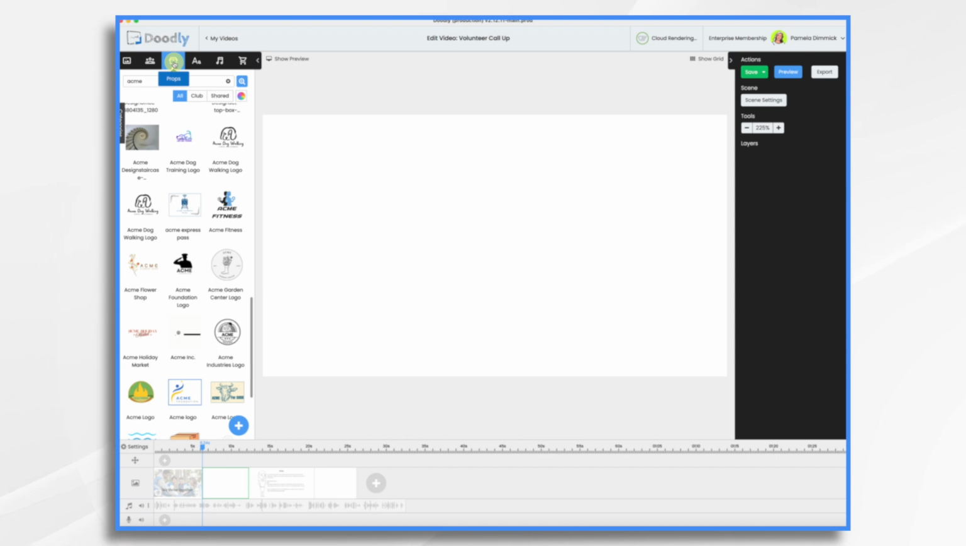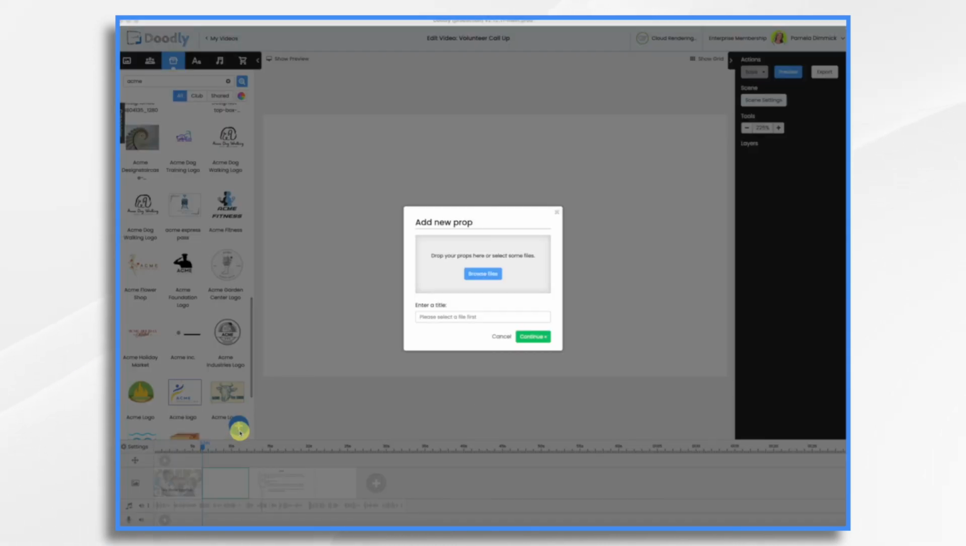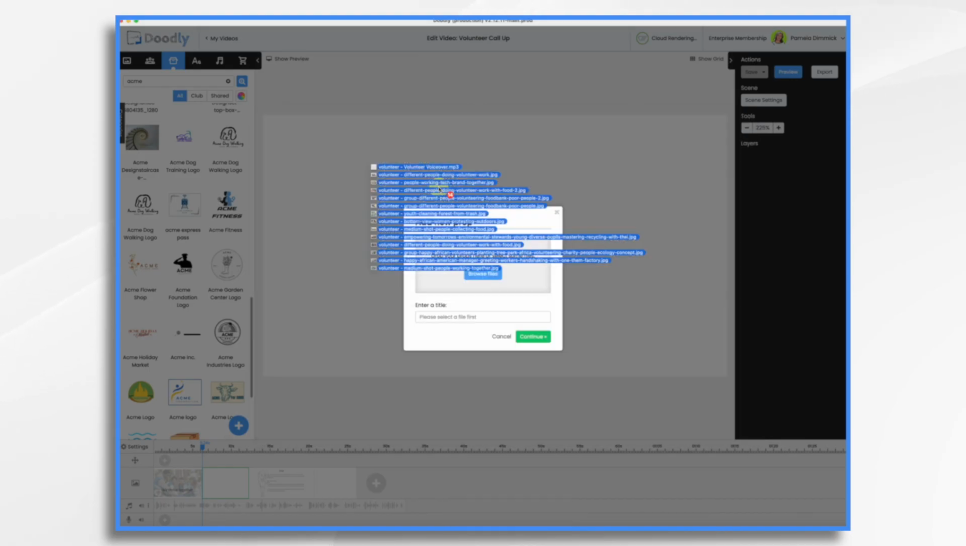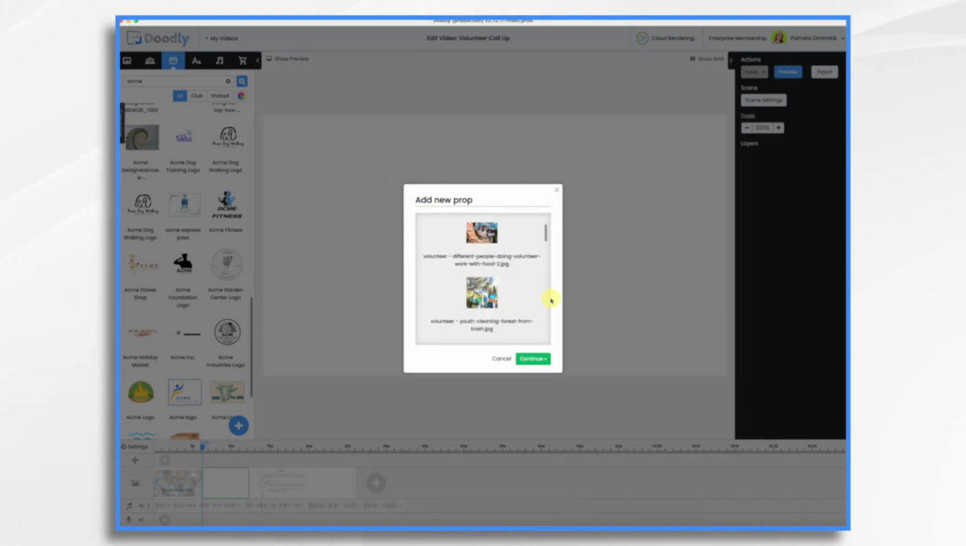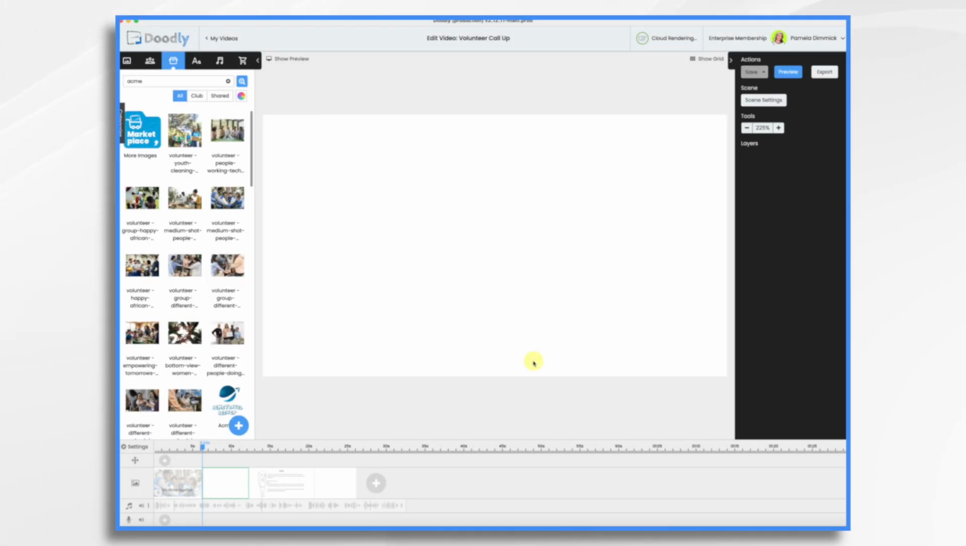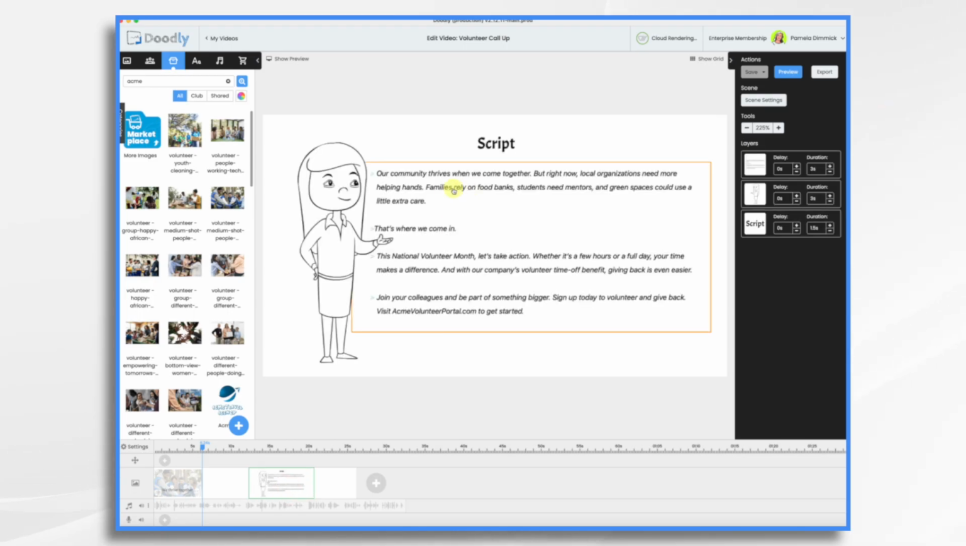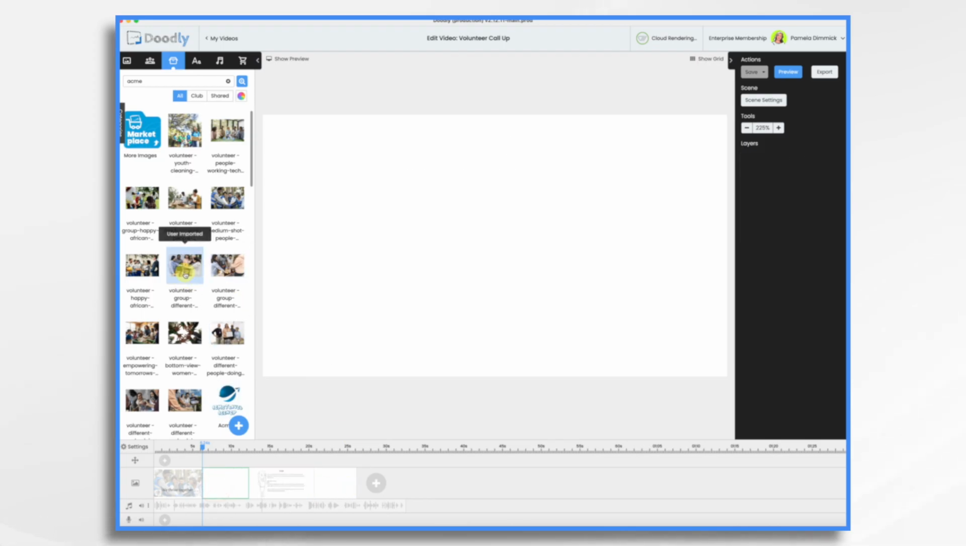So you want to make sure you're in props. Hit the little blue and white plus sign. And I'm just going to go ahead and drag and drop them into place. Obviously, it would be nice if you have your own company photos from a previous volunteer event. That way people will see their colleagues. But for now, having these stock photos will work just fine. First thing I'm saying is families rely on food banks, so let's find our food bank photos.